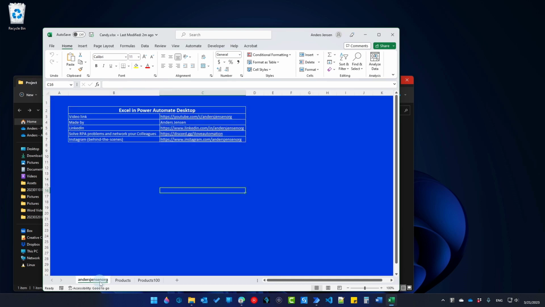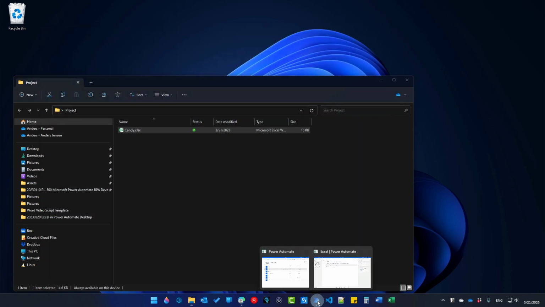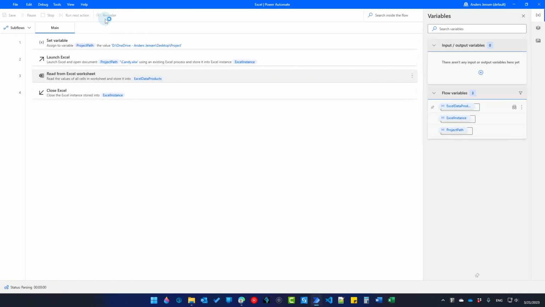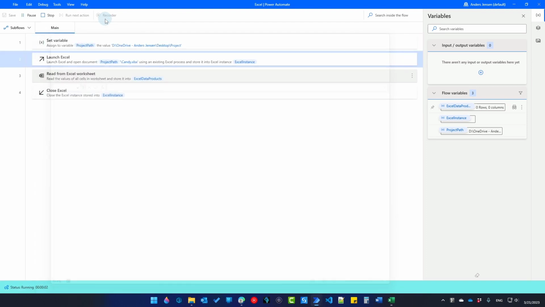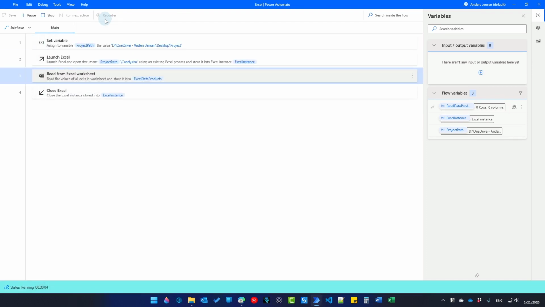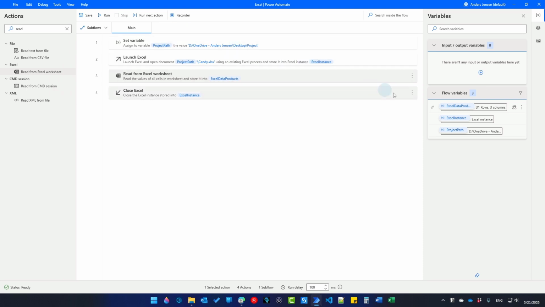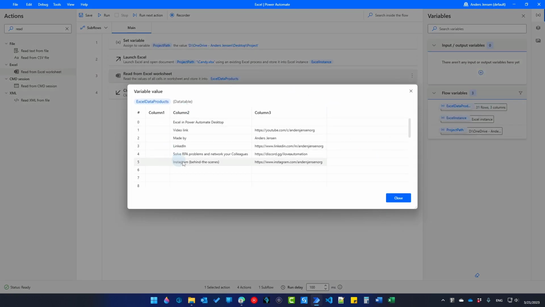So now it works, we can read from it, but let me go into my Excel book again. Say I move to another sheet, that could be the Anders Jensen org sheet. I'll save it here and exit it. Try to run the robot once more. So here we are launching, reading from Excel worksheet and closing. If I go over to Excel data products and double click, look, we read a sheet that we did not want to. That is because Power Automate Desktop reads the last active sheet.